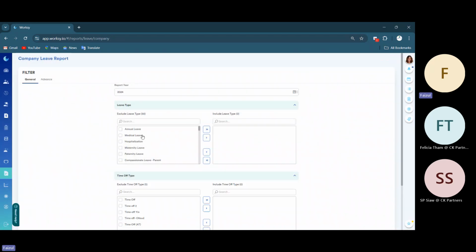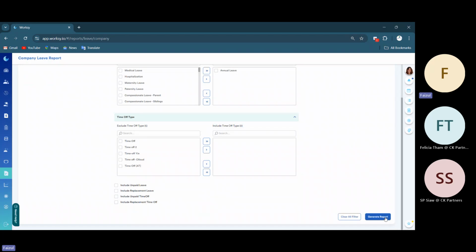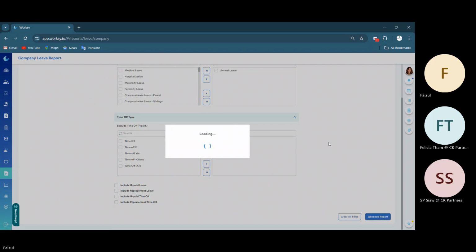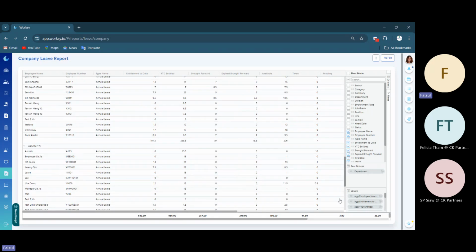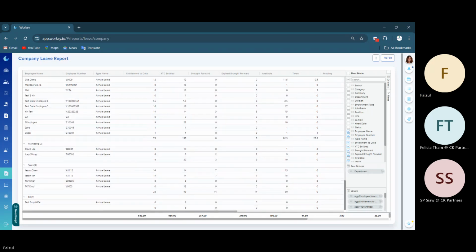Next is the company leave. Same goes with the other reports, leave history and individual leave, but the company report will show you like this. So this is for the company. So this is the total. From here you are able to view, but this one is based on the company.